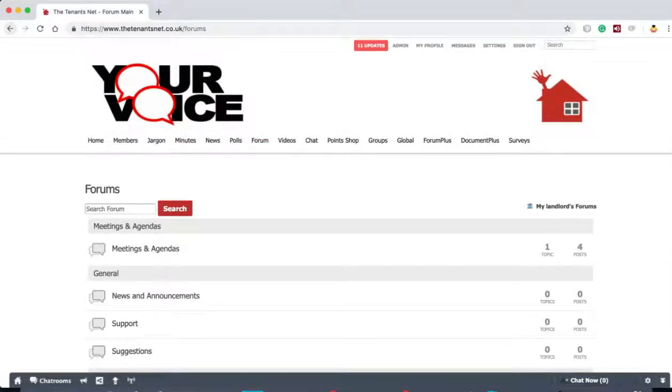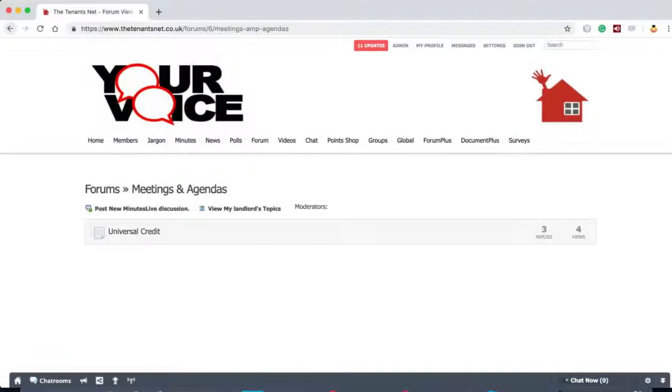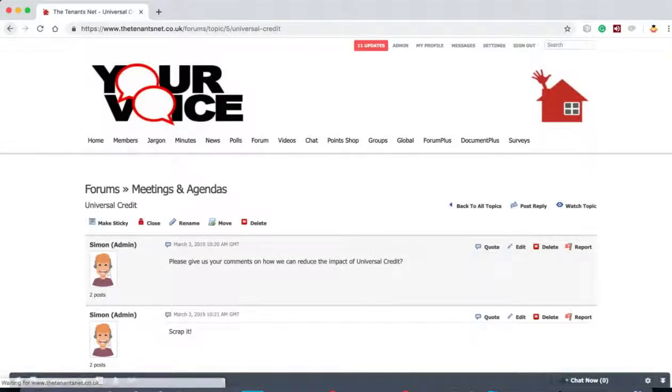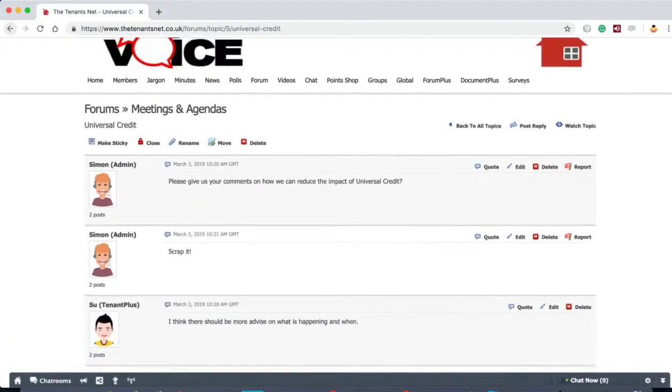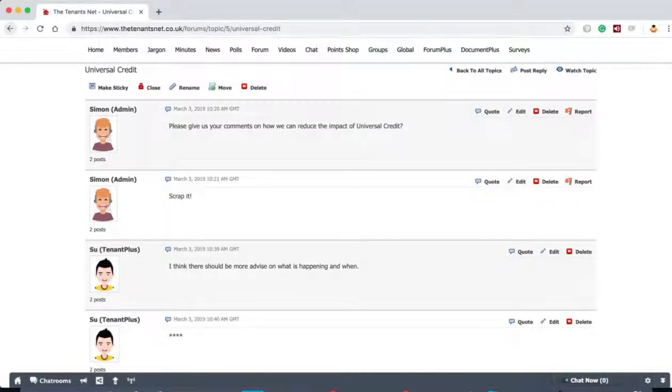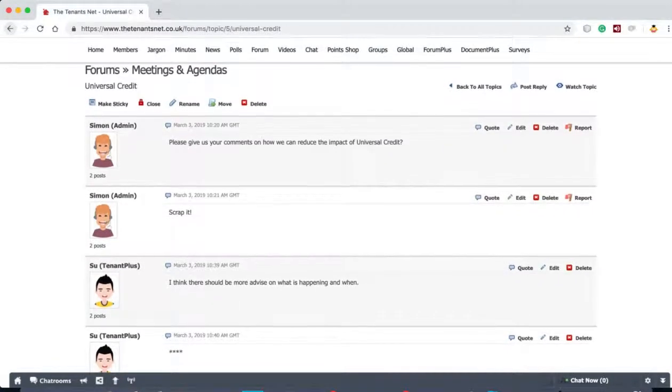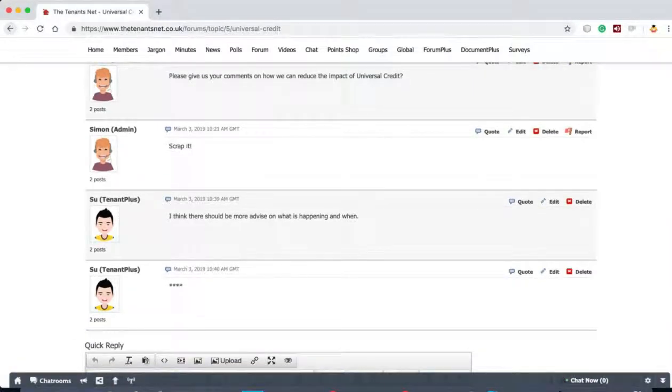Next one here is a forum, and this is very much on the traditional forum structure. You've got here the title of the conversation, and then we are asking people to give us comments on how we can reduce the impact of universal credit. You can get people to comment here. I think there should be more advice on what is happening and when. Here you can see that there's an expletive. So part of the moderation for this platform is to self-moderate words that you highlight as inappropriate.